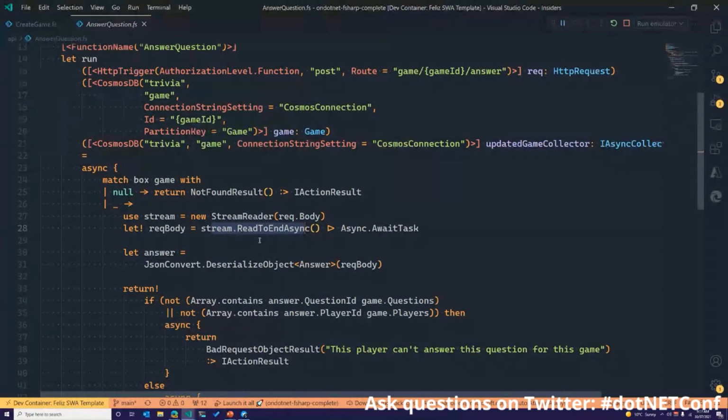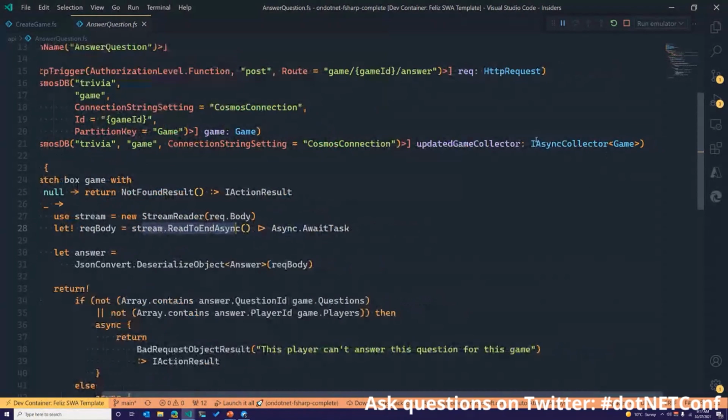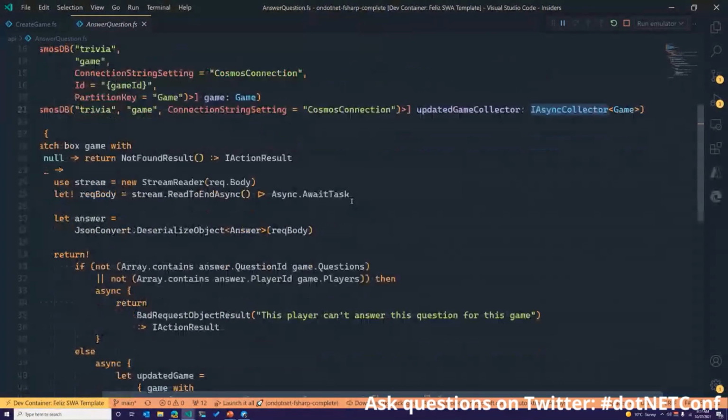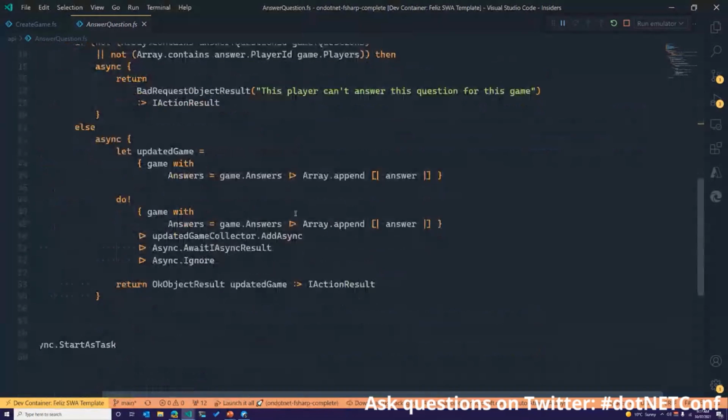We're reading that to the end and unpacking that as JSON. Because this is async, we can't use an out ref. Instead, we use an IAsyncCollector. It's an asynchronous collection where we can push items in and we can do multiple AddAsync events, which unfortunately returns a non-generic Task, so we have to just ignore that result. But creating a new record and pushing it in writes it across to Cosmos DB.